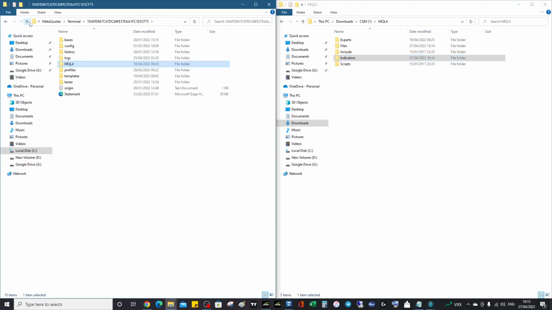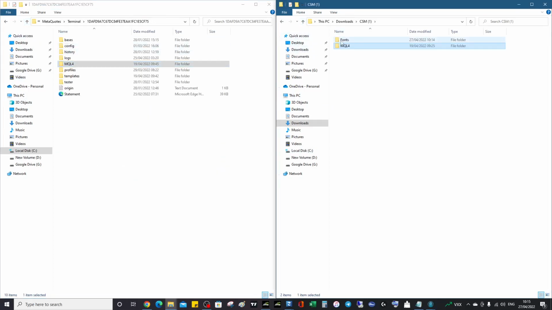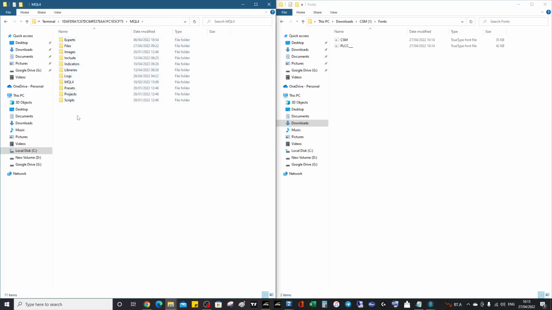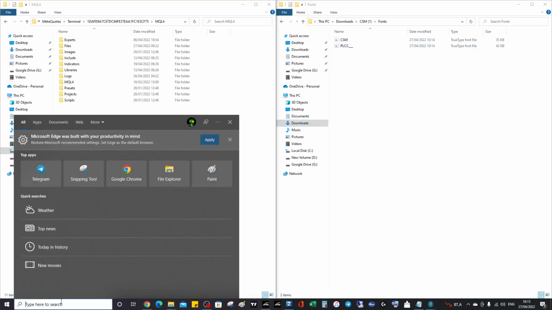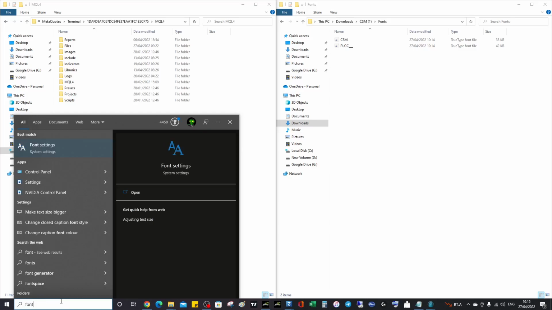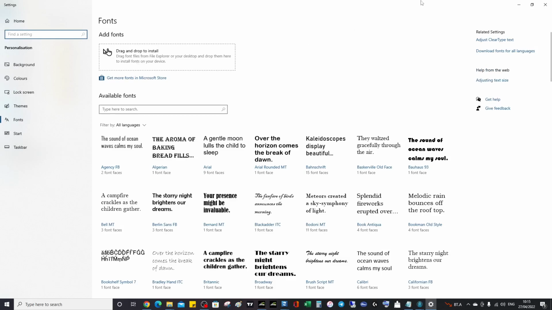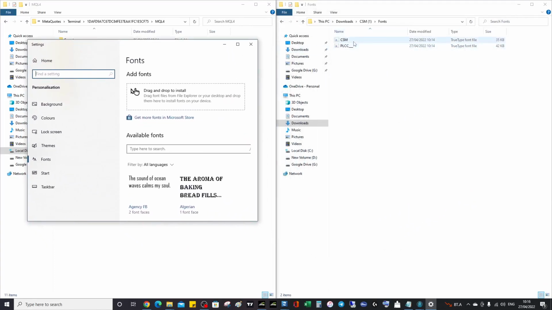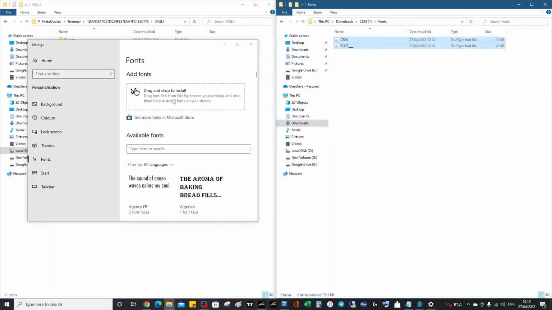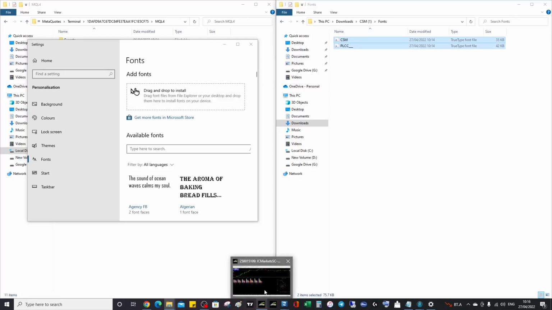Now the bit that threw me was this. Where does this go? I figured it might go in here, like you think maybe it might go in here. You might have to create a folder, but it's not the case. What you need to do is go to Windows Search and type in fonts, font settings, and then that's where you want to drag it. That's where these files go. And then once you've done that, the indicator loads.